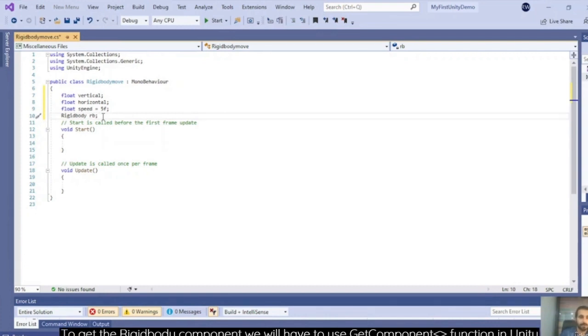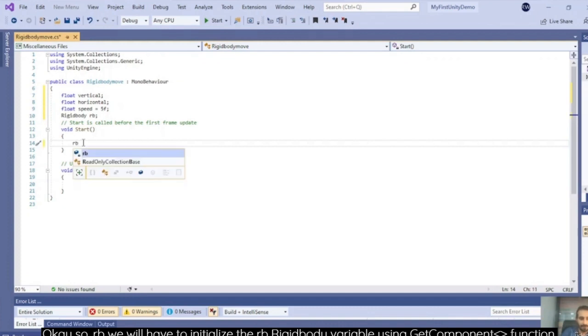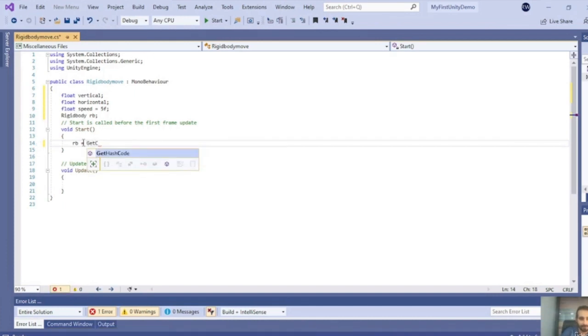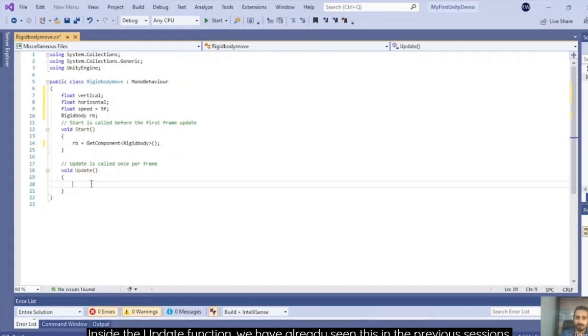To get the Rigidbody component, we will have to use the GetComponent function in Unity. So RB, we will have to initialize the RB Rigidbody variable using the GetComponent function, GetComponent Rigidbody. Okay. Inside the update function, we have already seen this in the previous sessions.